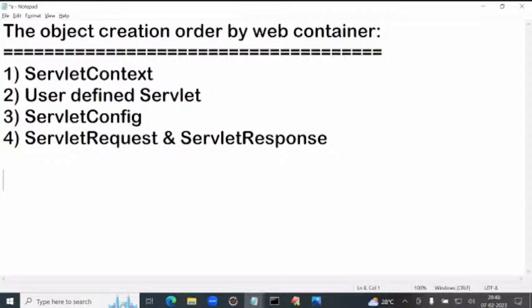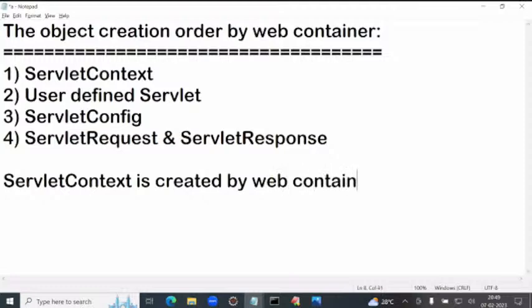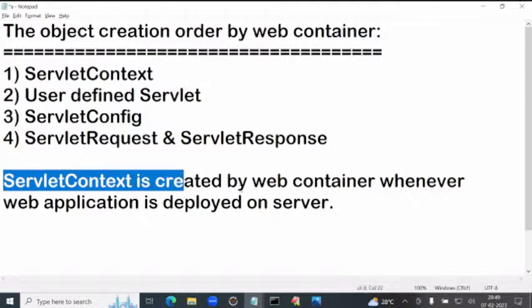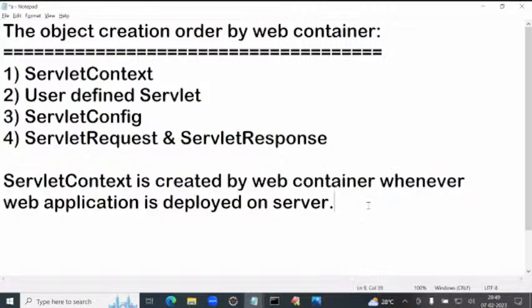But what is ServletContext? ServletContext is created first. ServletContext is created by web container whenever the web application is deployed on the server.